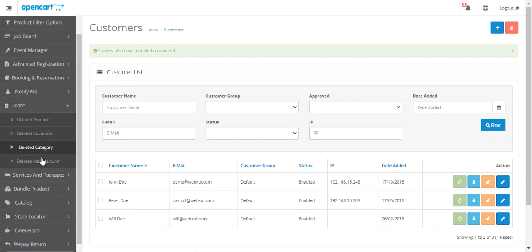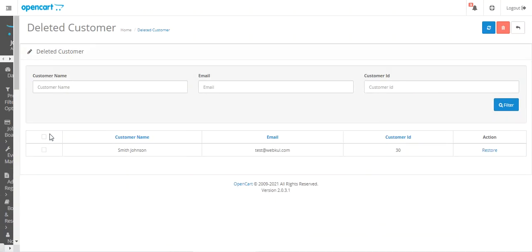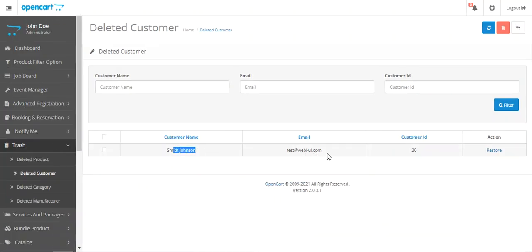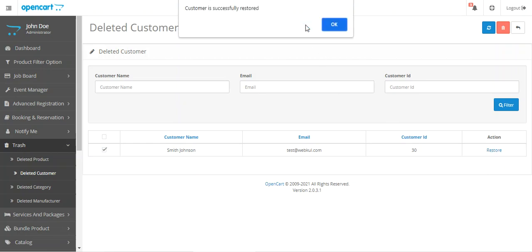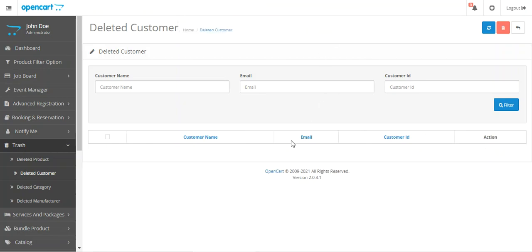Now if I go to the trash and go to the deleted customer, you can find Smith Johnson here. If you want, you can permanently delete it by tapping on the delete permanently. Otherwise, if you want to restore it, you can tap here, tap on the OK button, tap OK on the confirm there to restore the deleted customer.